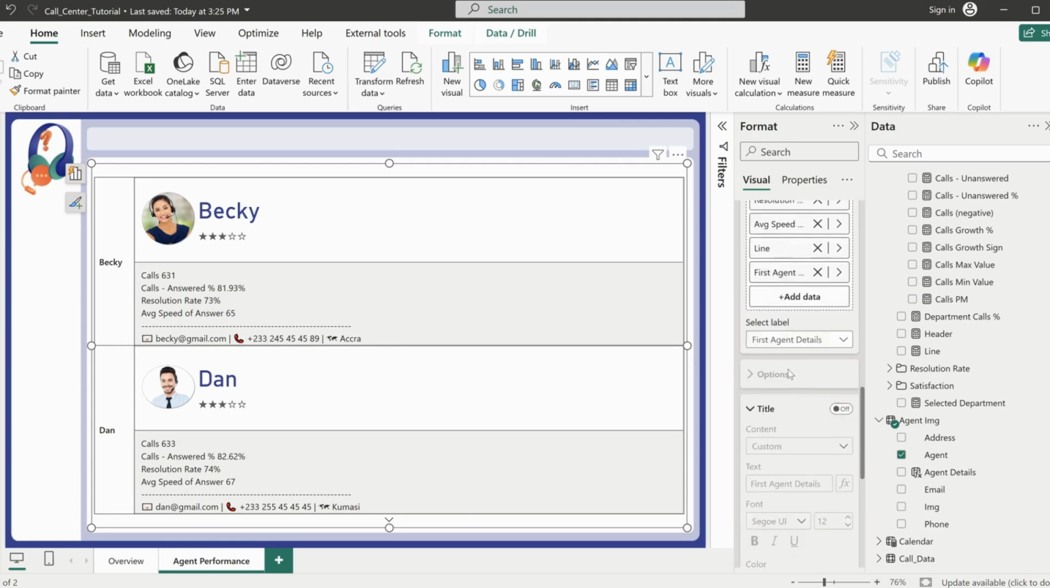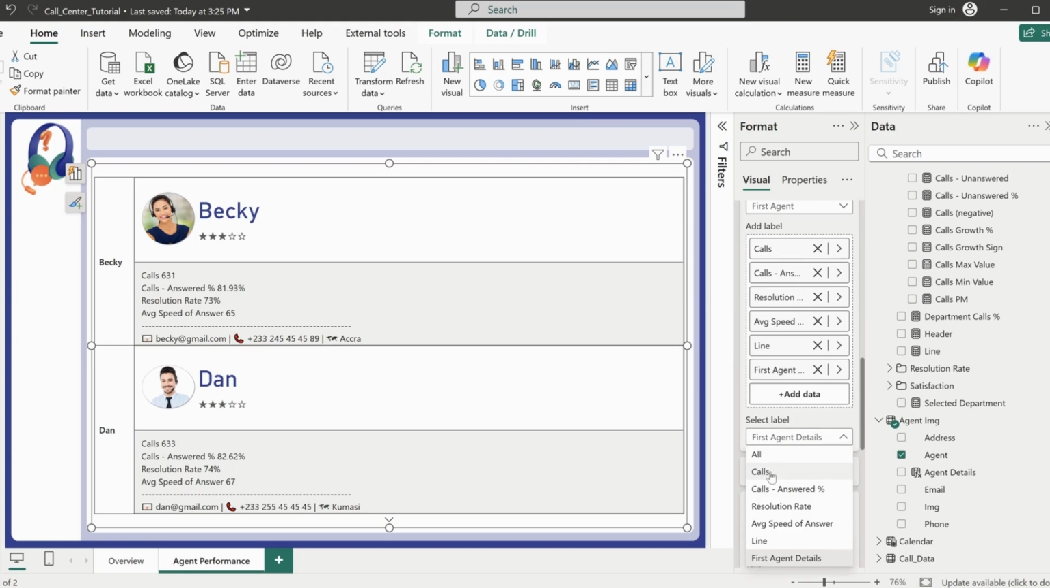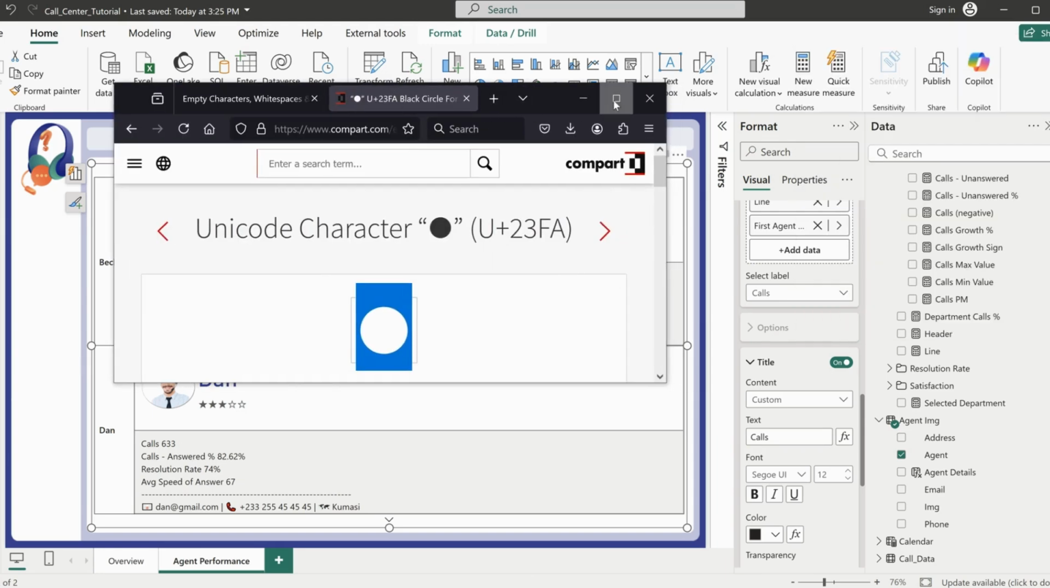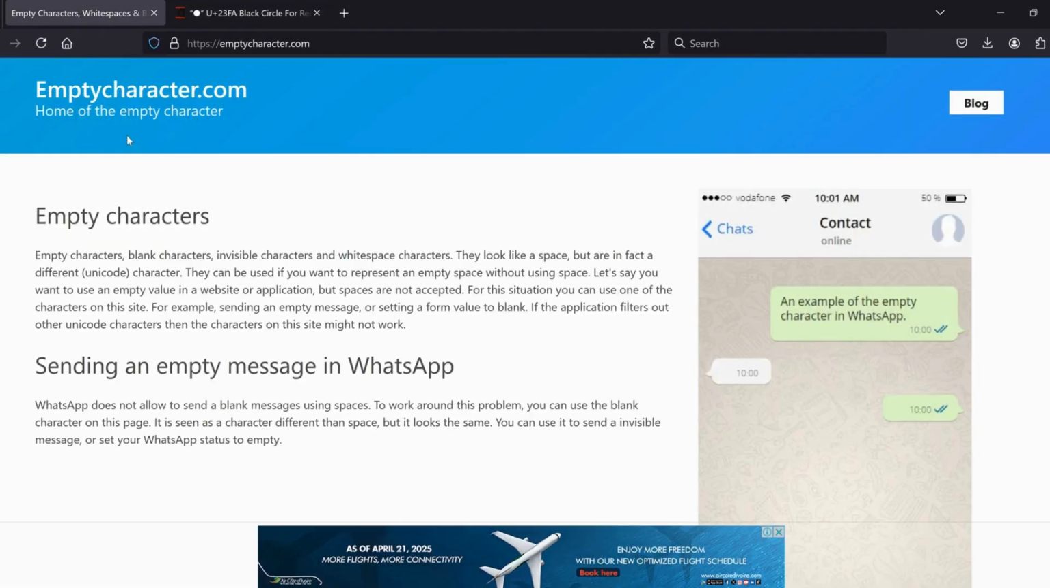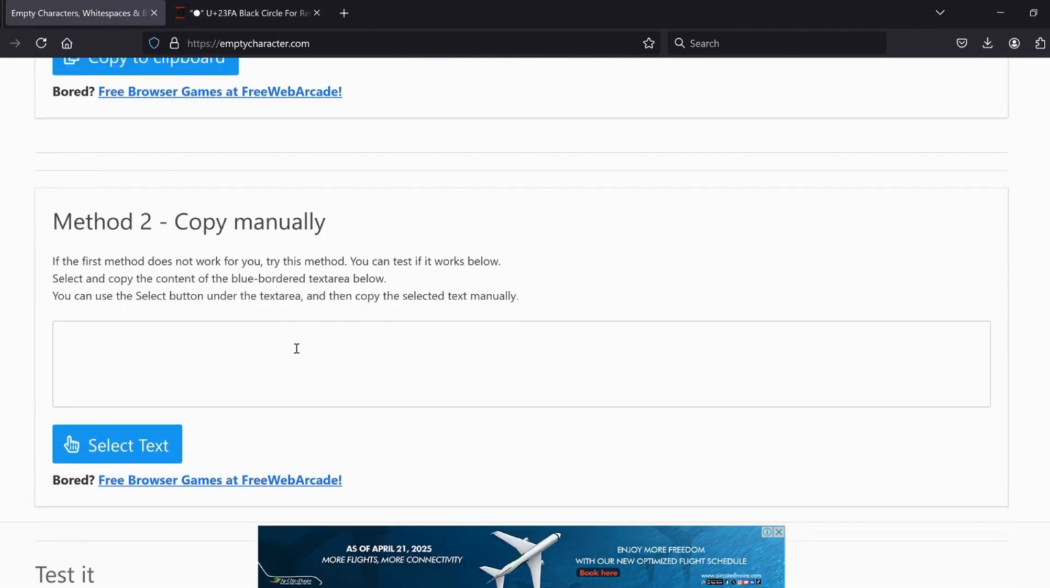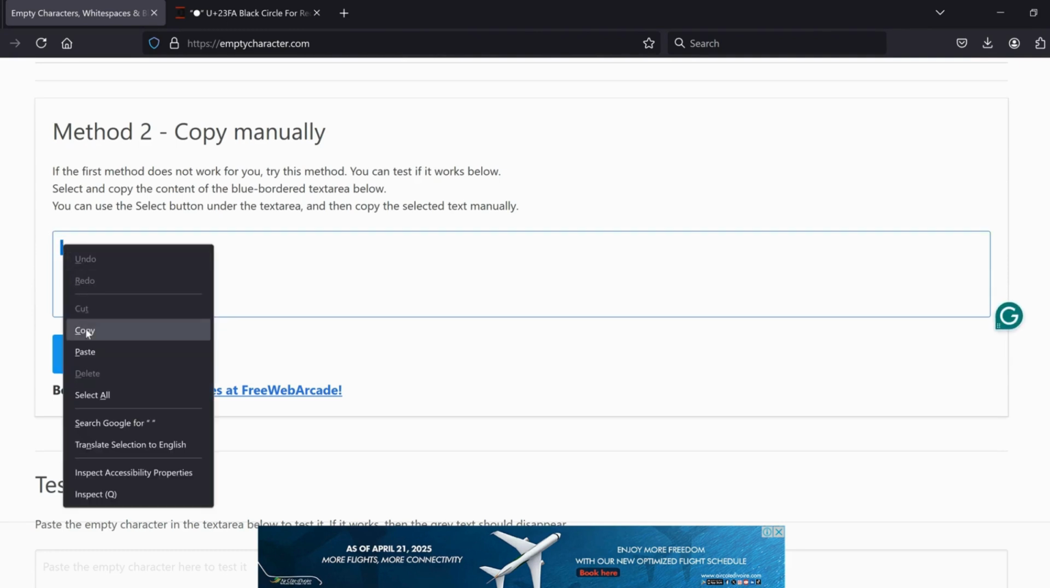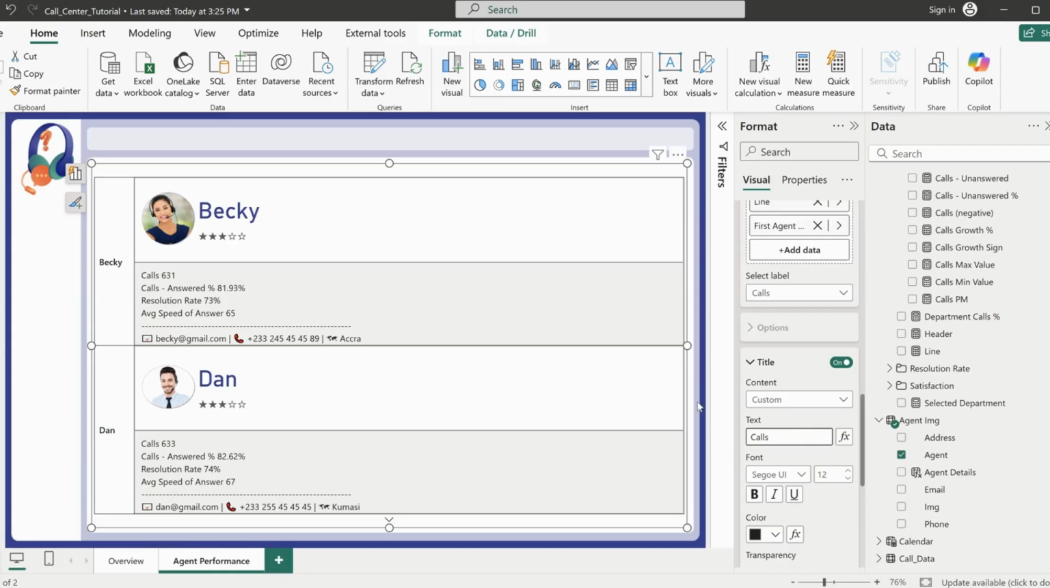Now let's go to calls. In calls, what I need to do is just go here, custom, then go to calls, add space, press enter. You see it's not working. Add space, press enter, nothing is moving. So I just went to this website, empty characters. This is it, empty characters. Just go there. The moment you get the select text, so I copied this. This gives me an empty character I could use.